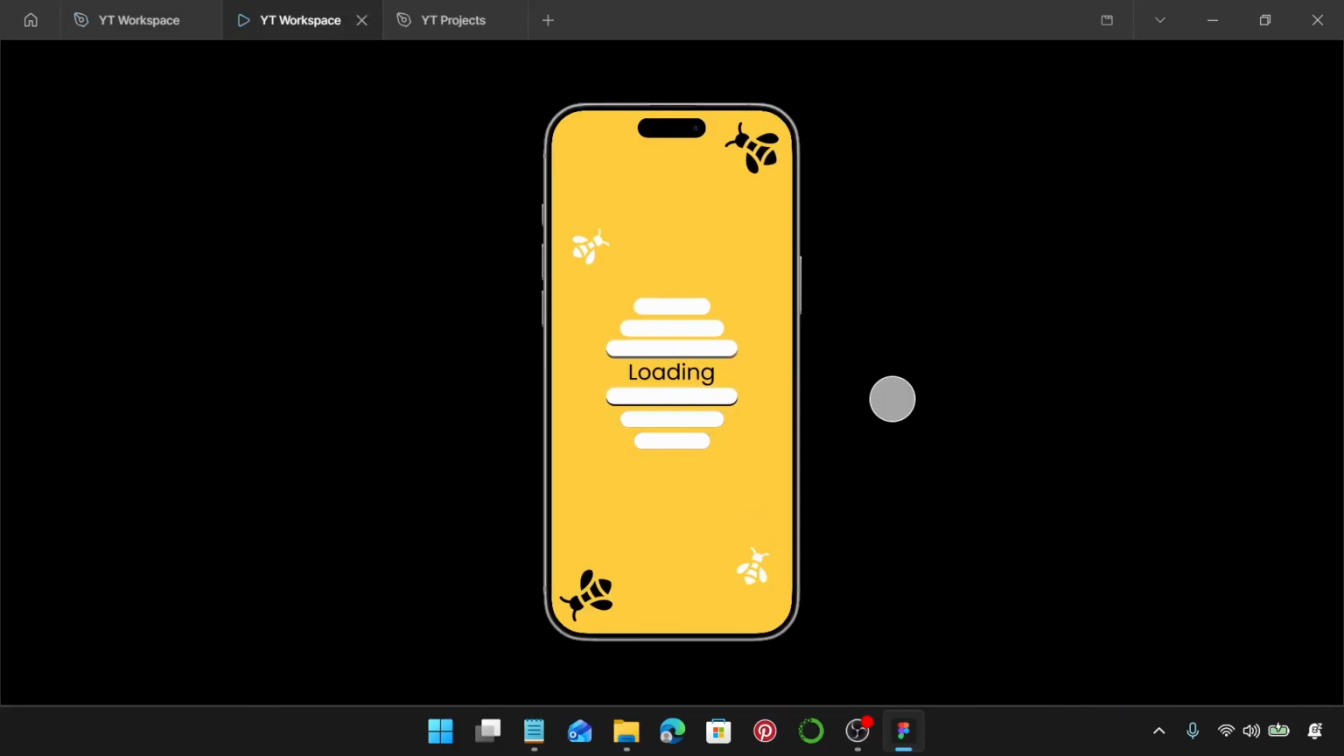So this is what our animation looks like. If it feels like it's too fast or it's too slow, or you feel like you want to change the details, you can change the details if you want to. But for me, this looks good enough. But anyway, that is it for this tutorial.